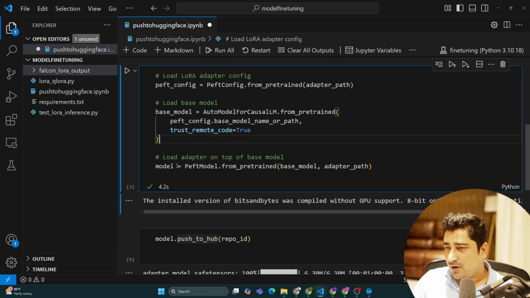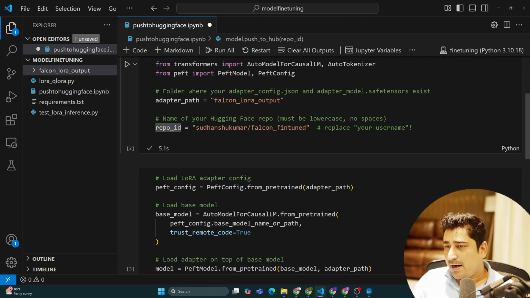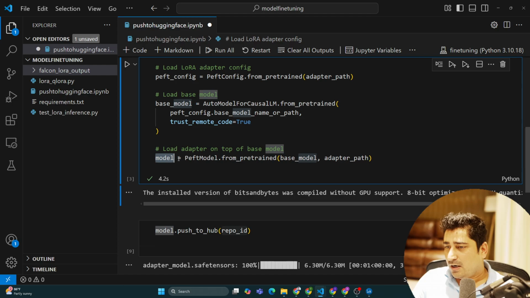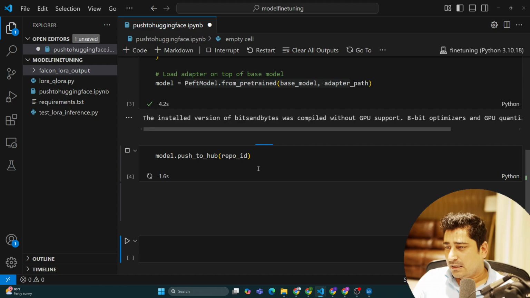So load a base model and then load the adapter, and then model dot push to hub. Simple. And repo ID, what is my repo ID? This one. Adapter path, anyhow we are trying to use it, so it will be able to understand what we are trying to push. So this model object we have created, and then model object dot push to hub. Execute, and let's see, it will try to push it. Now it is pushing it.